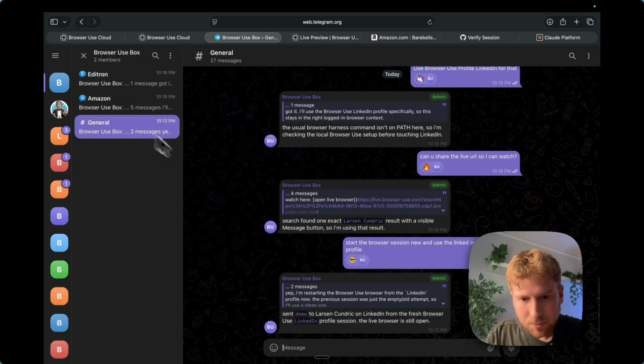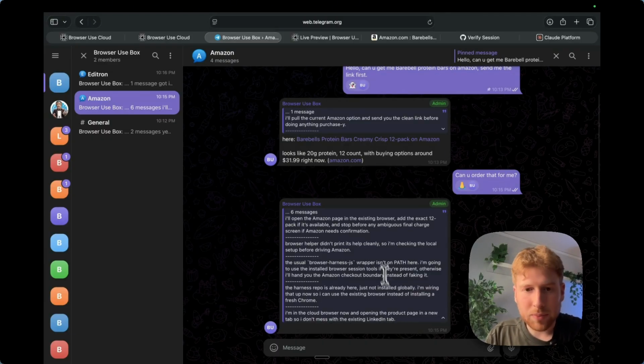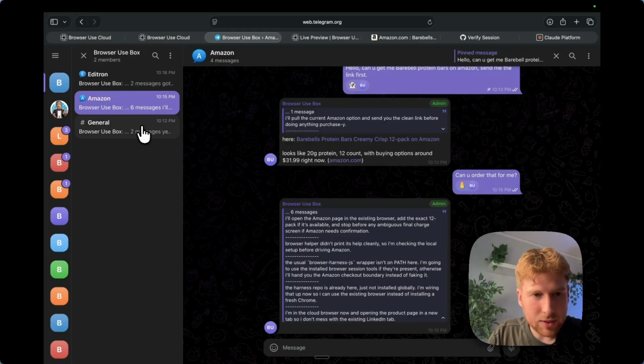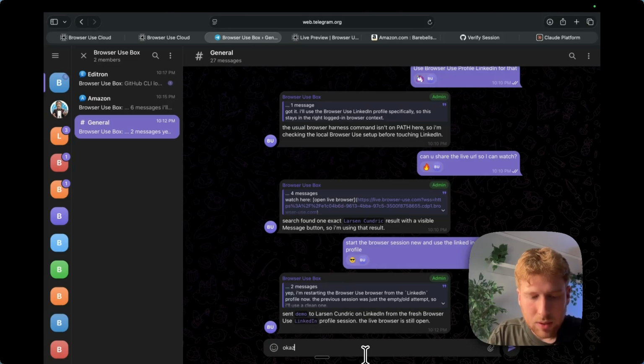Okay, so far so good. Let's quickly have a look at what's going on there. I'm in the cloud, opening the product page in a new tab, so I don't mess up the existing LinkedIn tab. Okay, yeah, that's fine. Let's see if it continues and how. Send demo to Larsen from a fresh browser use LinkedIn profile session. The live browser is still open. Okay, show me the live URL so that I can confirm it.